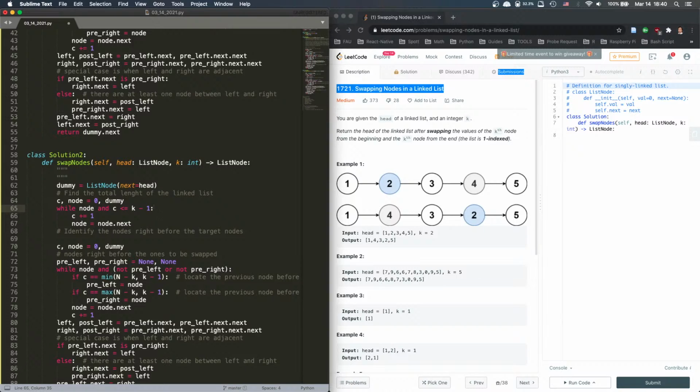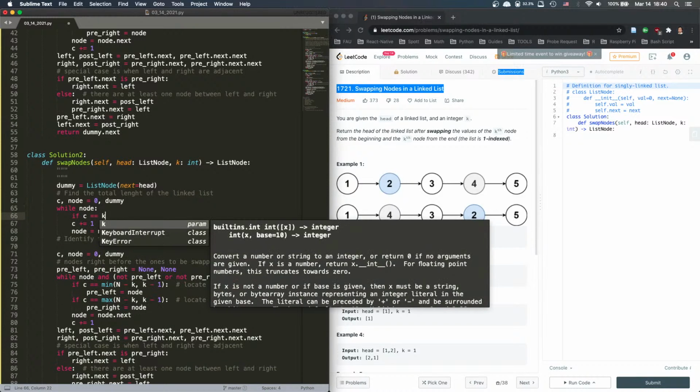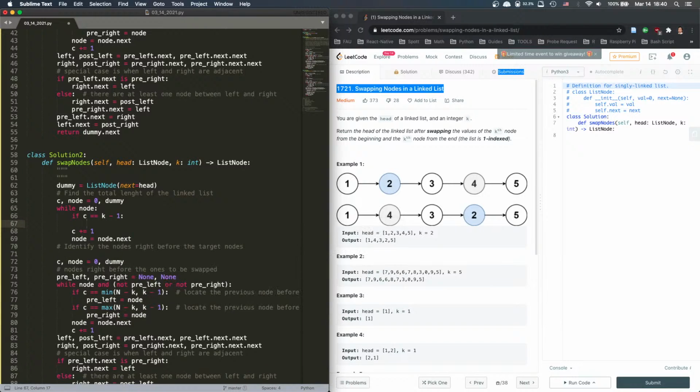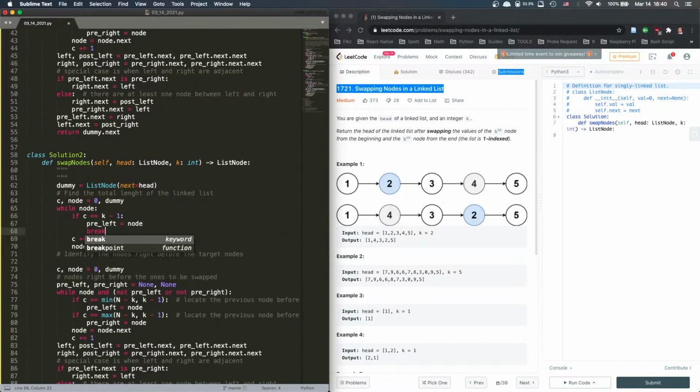and then it will be equal to, and then we're going to say, actually, it's not a good idea to set it here. I want to set it inside. So for c, we're going to first check if c equals k-1. Then we're gonna say, let's just call it pre-left, equals node. And after doing this, we're gonna break. Do we break or do we set a new thing? Let me think.